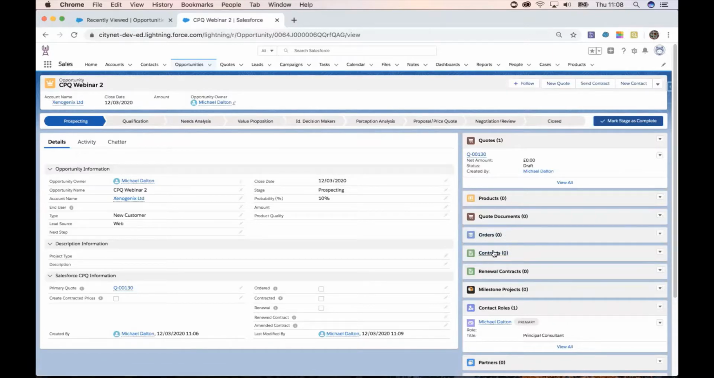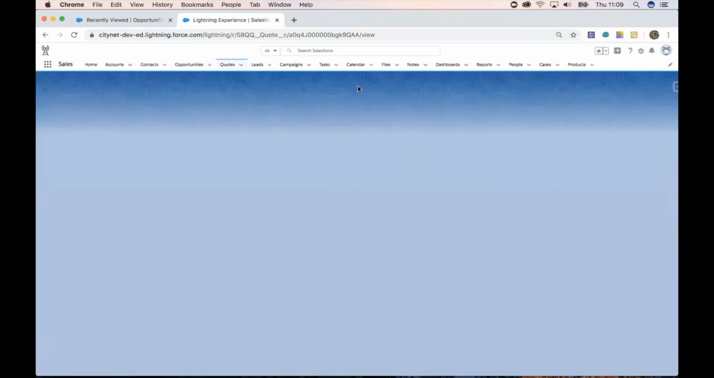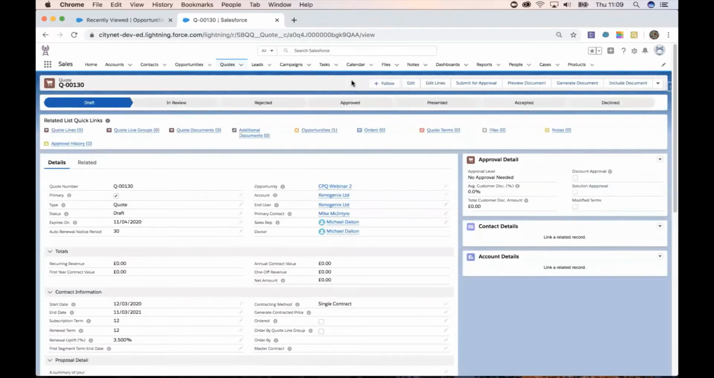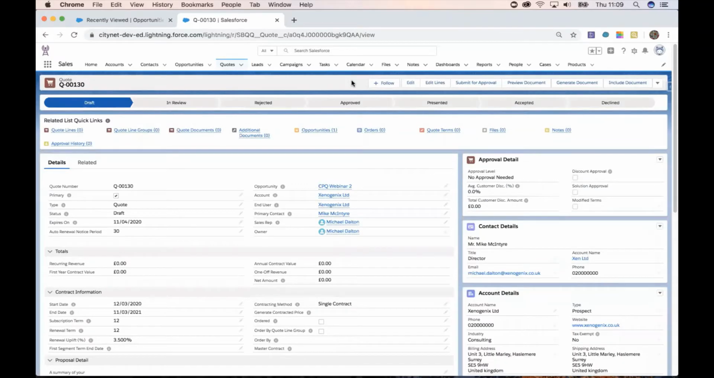And then the more important ones here, we've got contract and renewal contracts as well. Okay, so an opportunity may be linked directly to a contract or a renewal contract, and we will go and generate those in just a short while. So I'm just going to go and click on my quote record here now. Okay, very similar to any object or record in Salesforce.